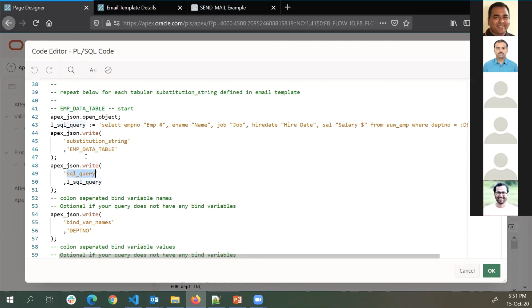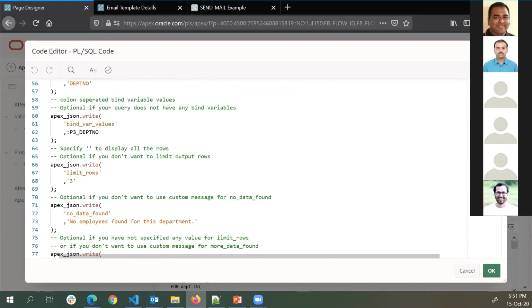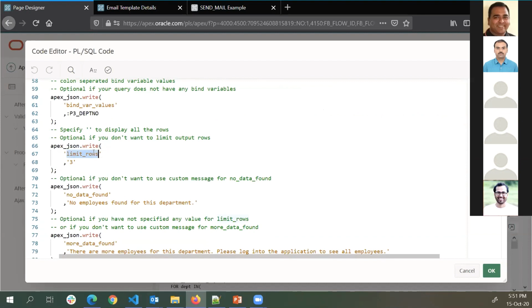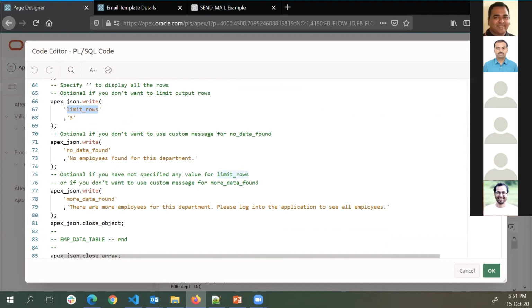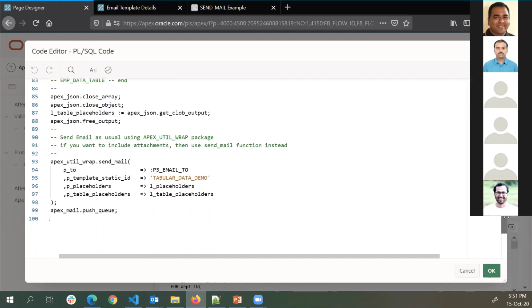And this is the SQL query. And these are the bind variables and the bind variable values. And I just want to limit the number of rows to 3, just 3. The remaining will not be displayed. And when no data is found for the query, I will just display this message. And when more data is found, then we display this message. So that's it. Now I have two placeholders.